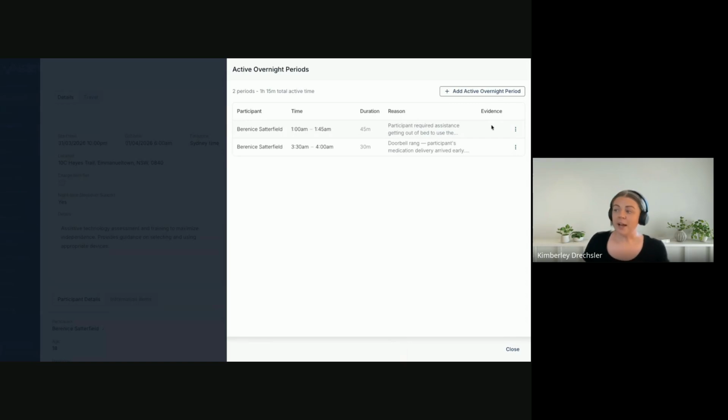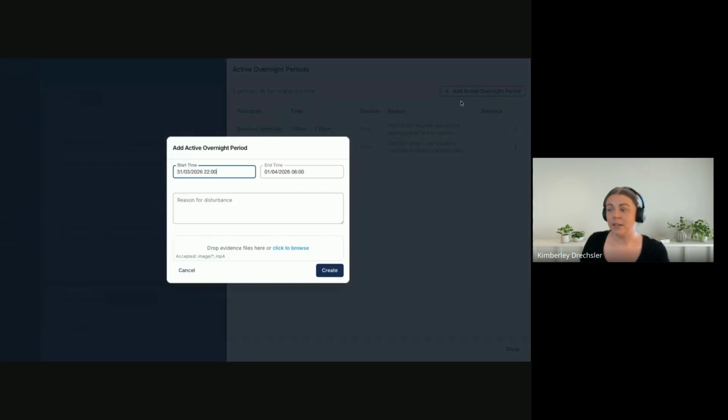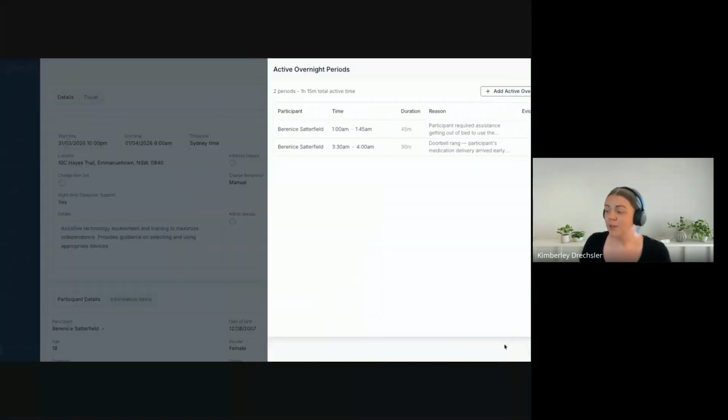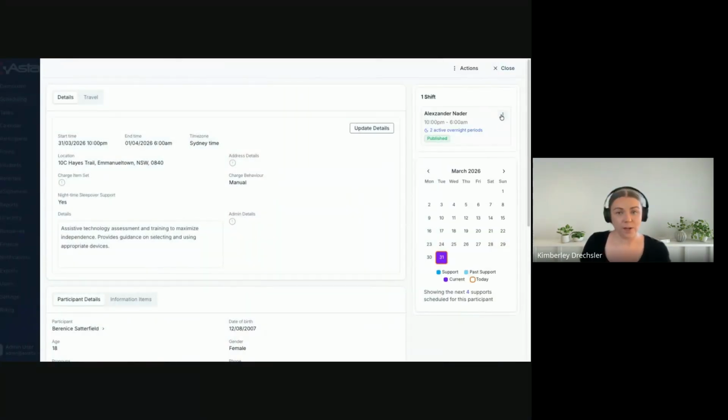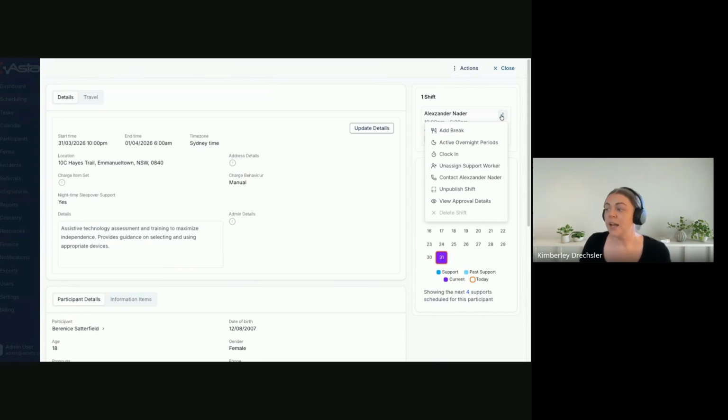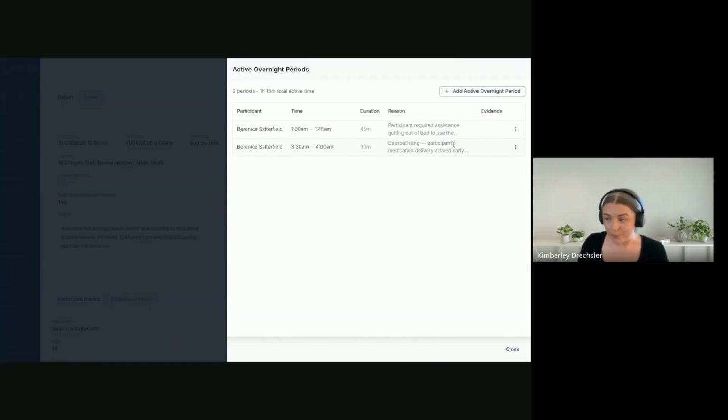You can also add active overnight periods on behalf of your staff as well, simply by clicking on the Add Active Overnight Period button here. And that will give you the opportunity to enter in the start and finish times, the reason for the disturbance, and any evidence. You can also, by closing out of here, click on the 3 dots to the right-hand side of the support workers shift. And within this section as well, you can also add your active overnight periods as well.